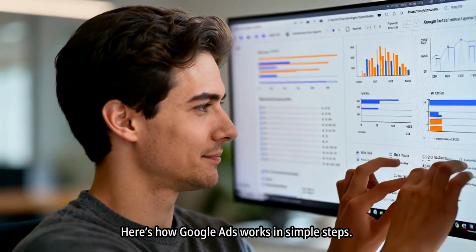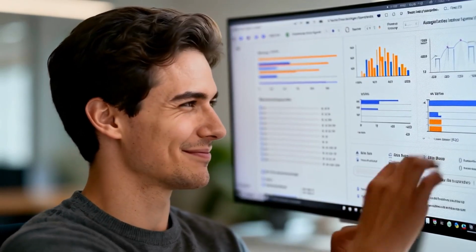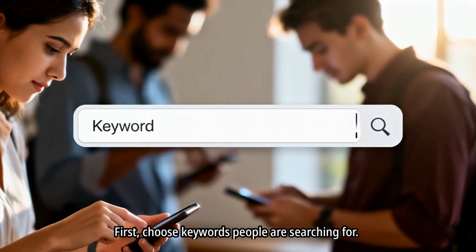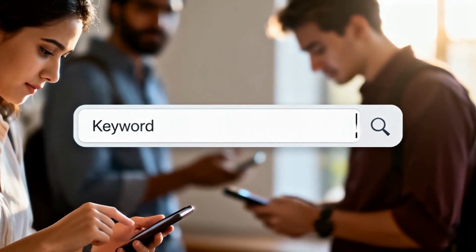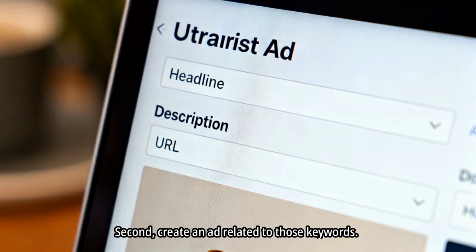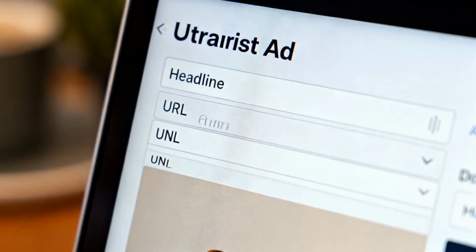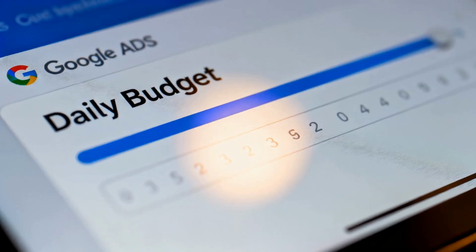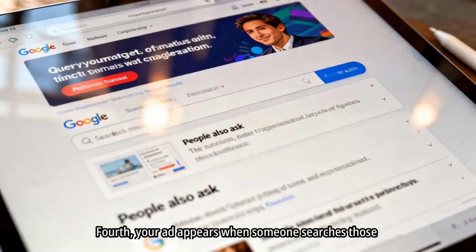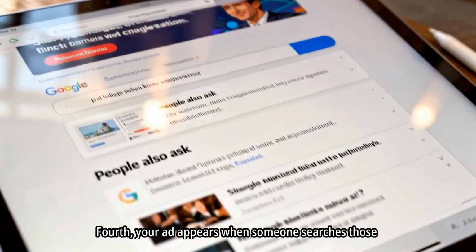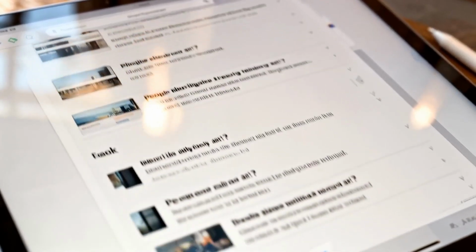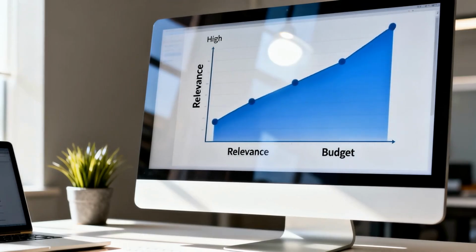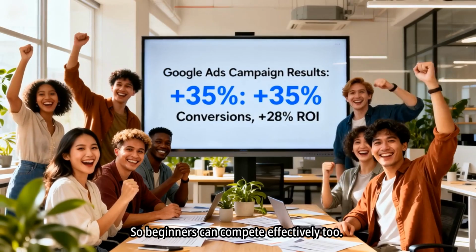Here's how Google Ads works in simple steps. First, choose keywords people are searching for. Second, create an ad related to those keywords. Third, set a daily budget for your ads. Fourth, your ad appears when someone searches those keywords. Google shows ads based on relevance, not just money. So beginners can compete effectively too.